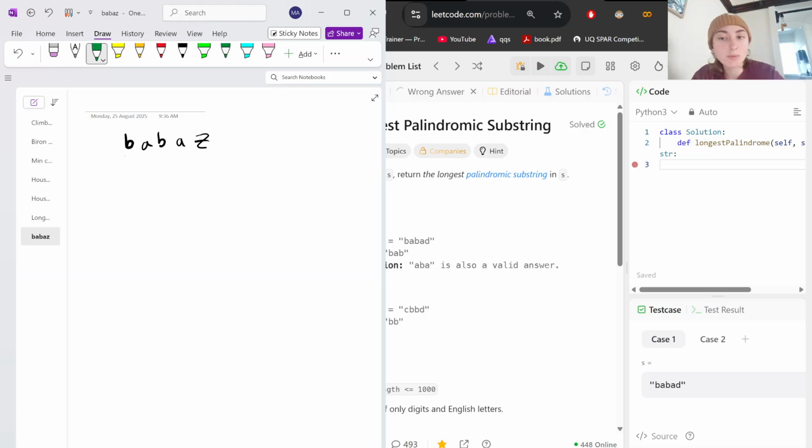Okay, so what can we do? How can we make that faster? Well, something to be aware of is, okay, this is a palindrome, just a single letter, and also that's a palindrome, etc. And what else is a palindrome? Well, this is a palindrome because these two letters are the same.